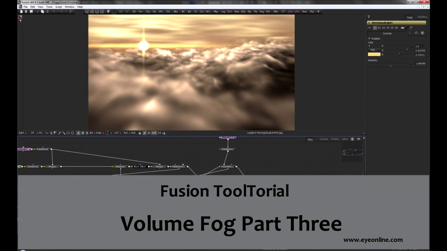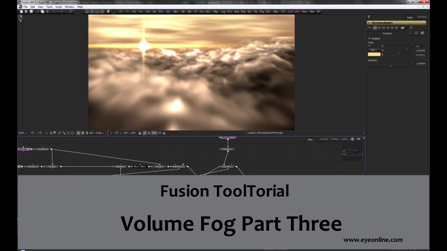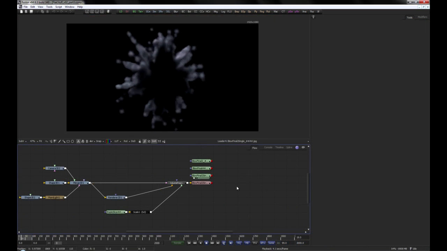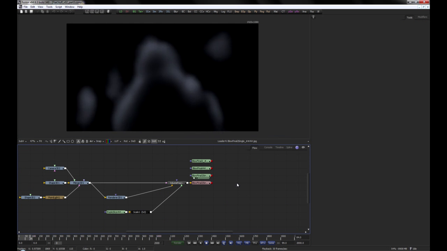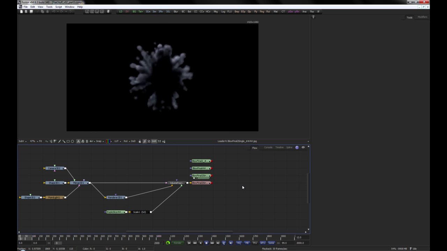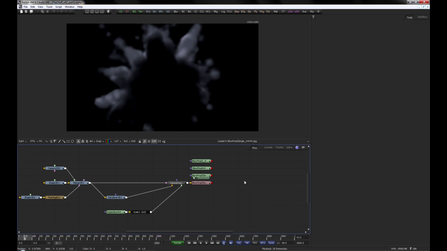Welcome to this tutorial, a guide to creating animated volume fog. Let's say you want to create a nicely lit flak explosion in mid-air. Definitely a moving volume. Now how would that work in Fusion? Let's recap for a moment.